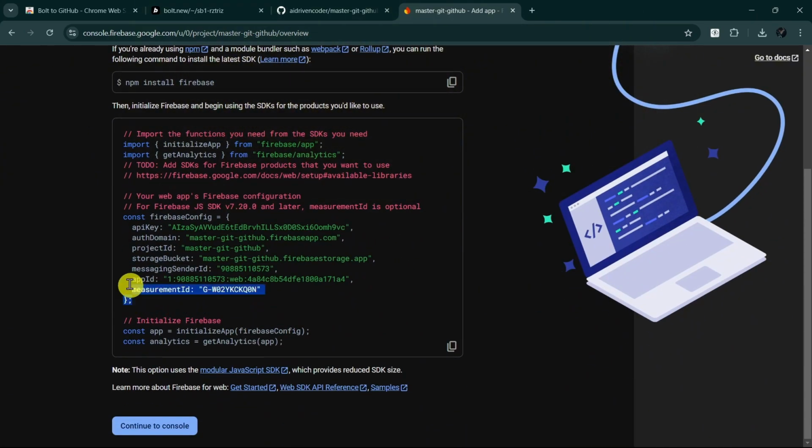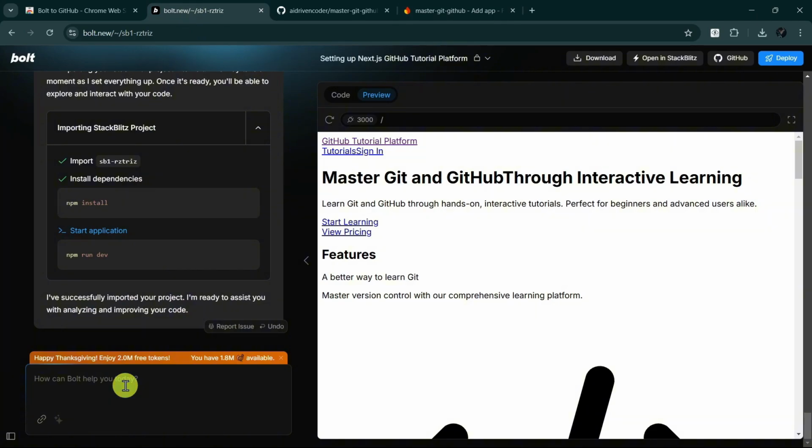I'm going to grab this portion. So this is the only required portion of the config. And then I will go back to Bolt, and then I will ask it to configure Firebase based on the configuration that I will provide.